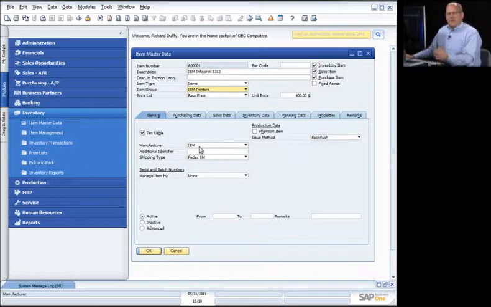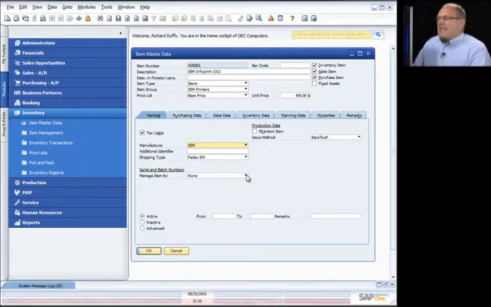I can specify then which of my manufacturers is the manufacturer that I buy or that I source this product from. I can specify a shipping type for this product, and then I'm also able to specify, when I first set the product up, if there are serial numbers and batch numbers to be managed.